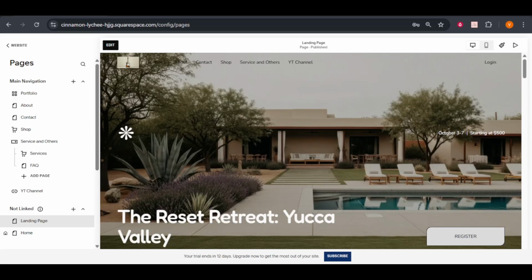In this video, I'll guide you through how to create a login page on Squarespace. If you've been looking to add a login feature to your Squarespace website, you've come to the right place. Creating a login page is a crucial step for those who want to offer exclusive content, manage memberships, or simply enhance site navigation for users.